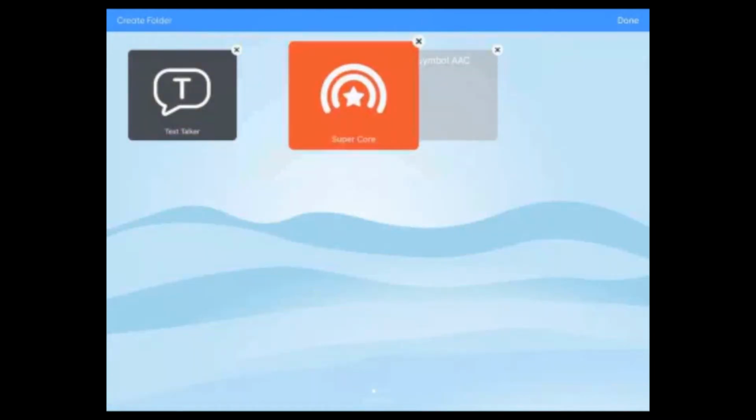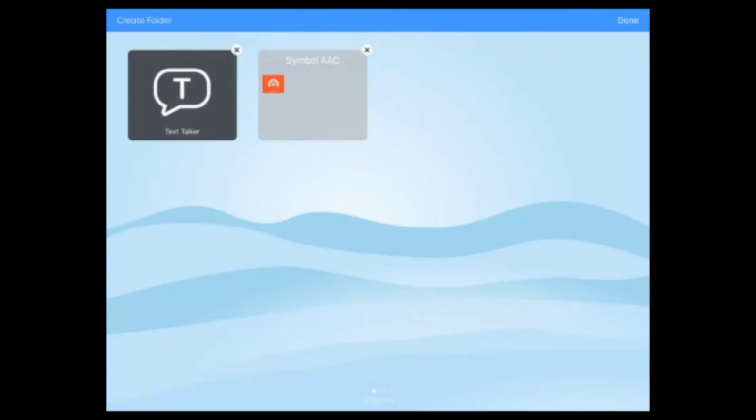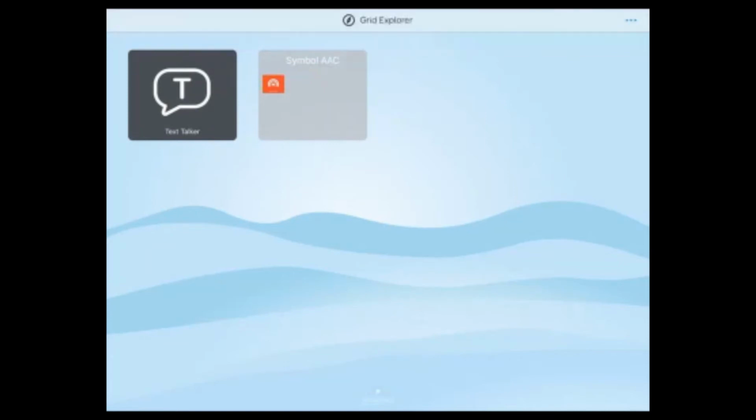And if I just tap the Grid Explorer window behind here, I can just drag my grid set into the folder. Once I'm happy with how that's arranged, I can select Done. So again, it's really easy just to manage and organize your Grid Explorer.